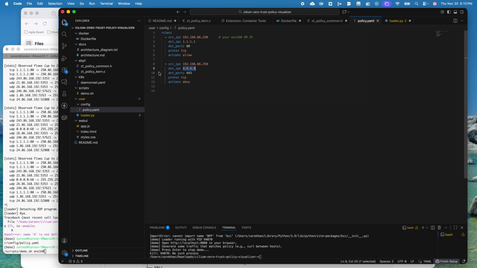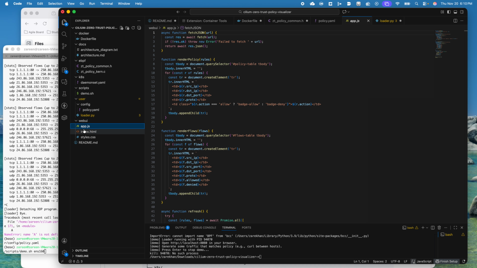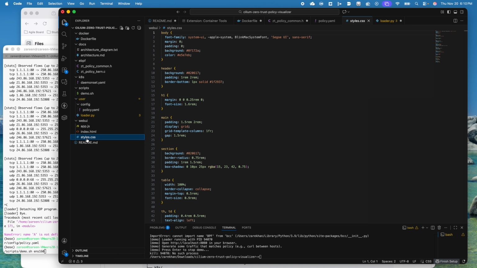If I go to the web UI, we have app.js, index.html, and style.css. They periodically call the REST API and render tables of policies and observed flows.